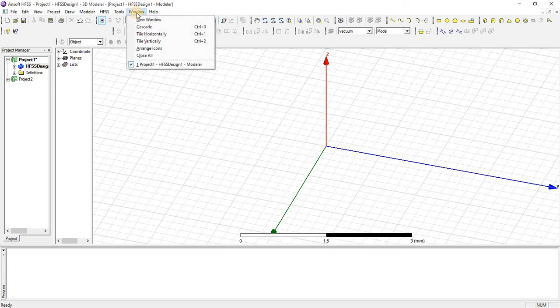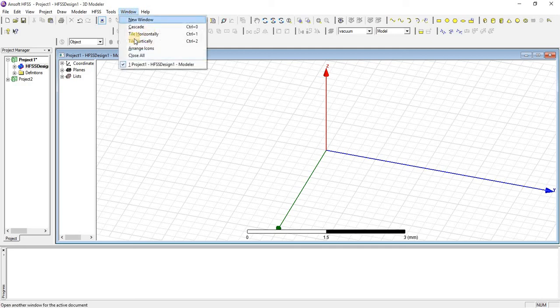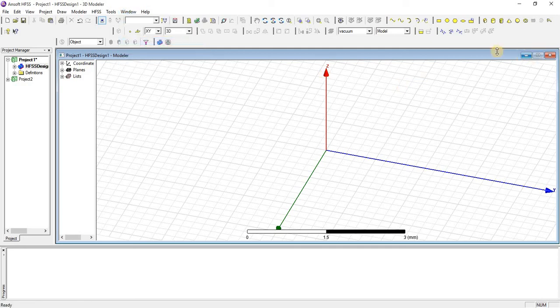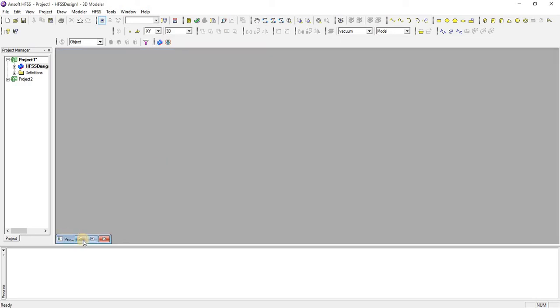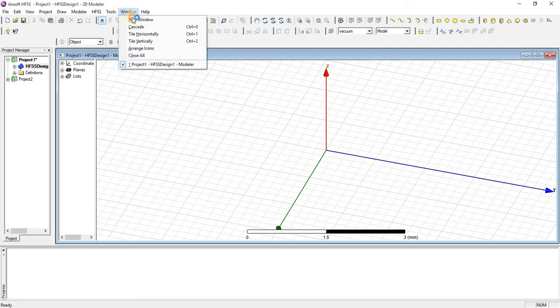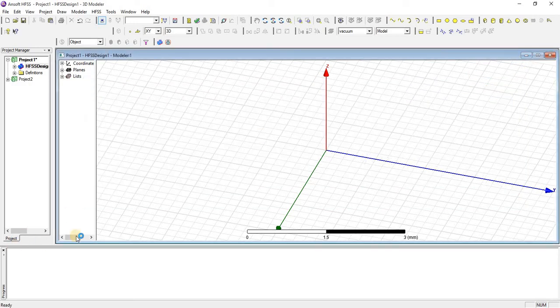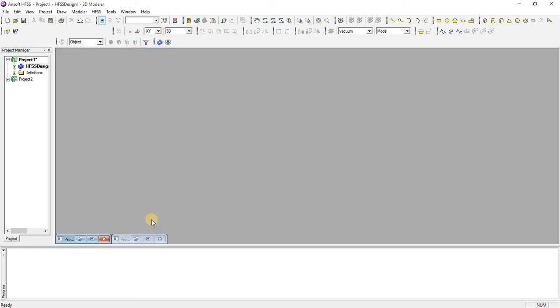And the next thing is Window. If you want to arrange the windows horizontally, you can arrange them. Vertically, you can arrange them, or minimize. If you want to work on multiple windows, one design in one window and a second design in a second window, you can just minimize one and work on the second one.